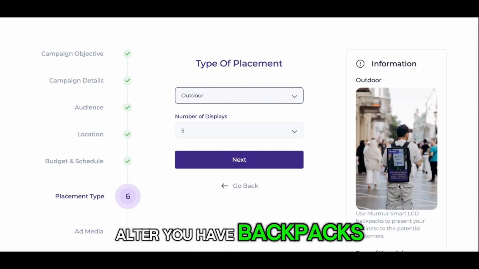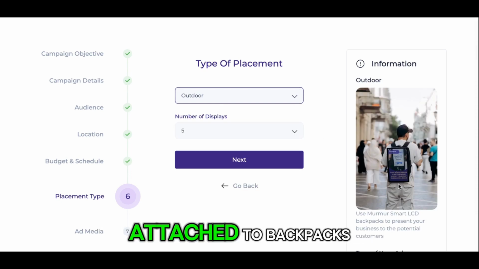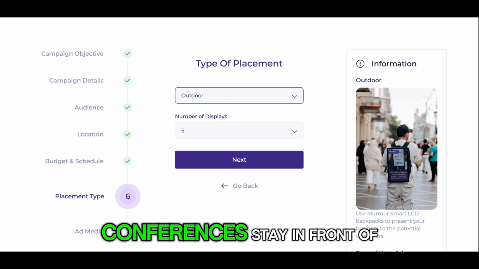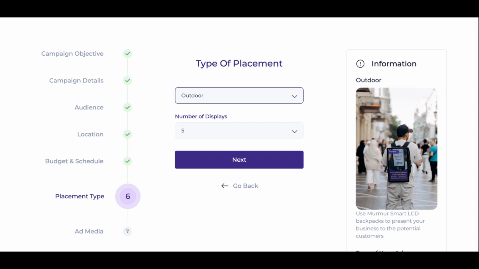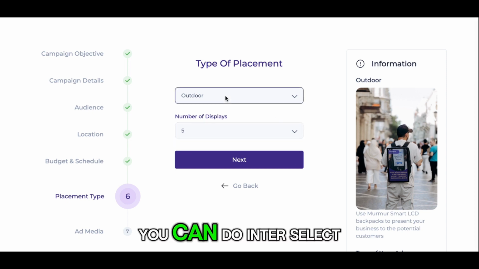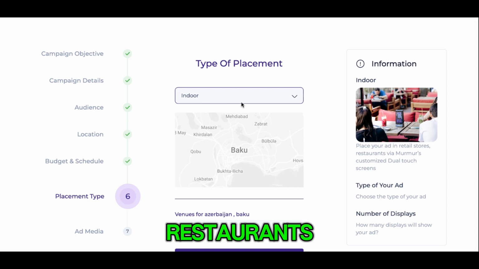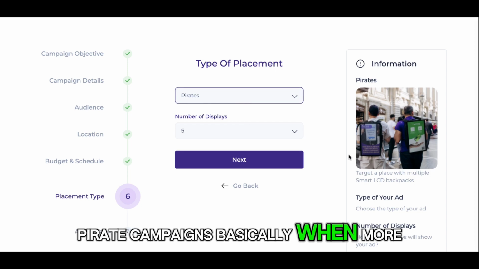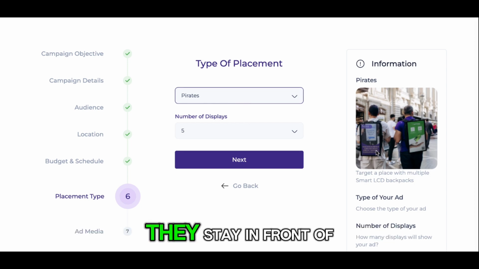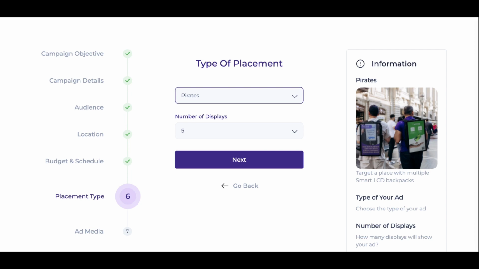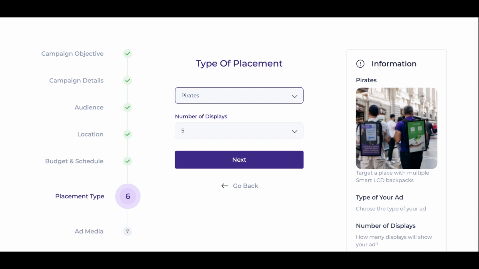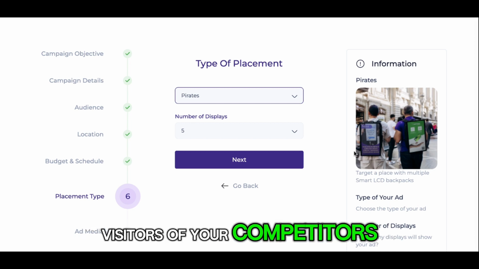Outdoor, you have backpacks. People are walking with screens attached to backpacks and they can walk everywhere. Malls, conferences, stay in front of offices, quantity of screens. You can do indoor, like restaurants, or you can do pirate campaign. Pirate campaign is basically when more than two walkers stay in front of a mall or in front of offices of your competitors and attract visitors of your competitors.